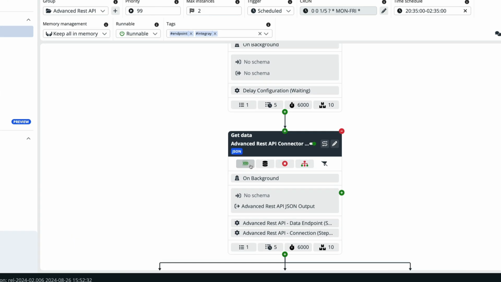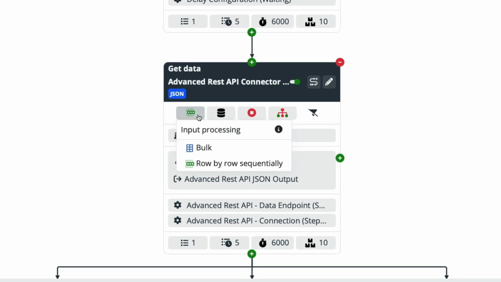The input processing determines how data received on the input side will be handled. Depending on the connector being used, the task steps can either process data row by row or in bulk. Not all connectors support both options, so make sure to review the connector's capabilities before selecting a processing mode.